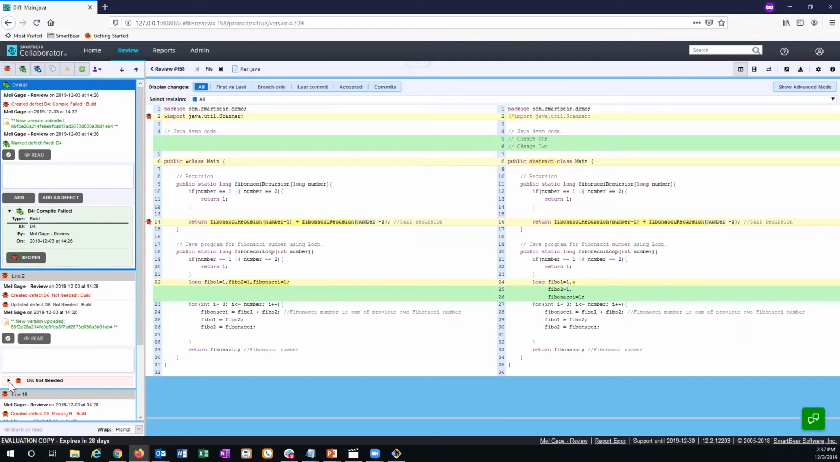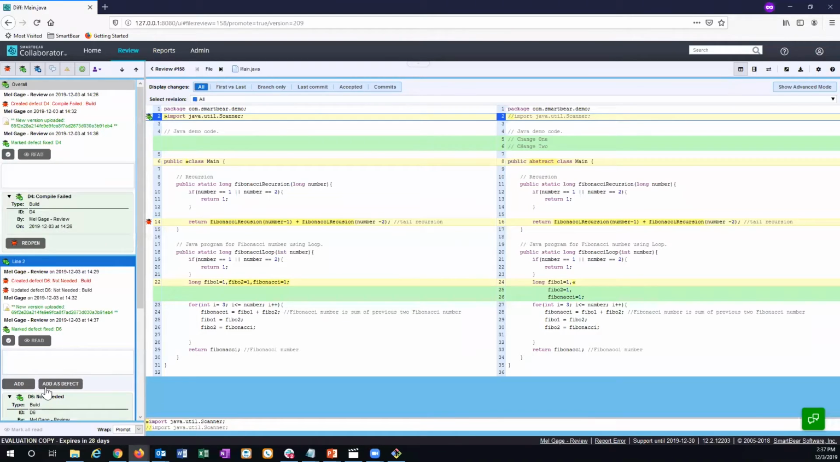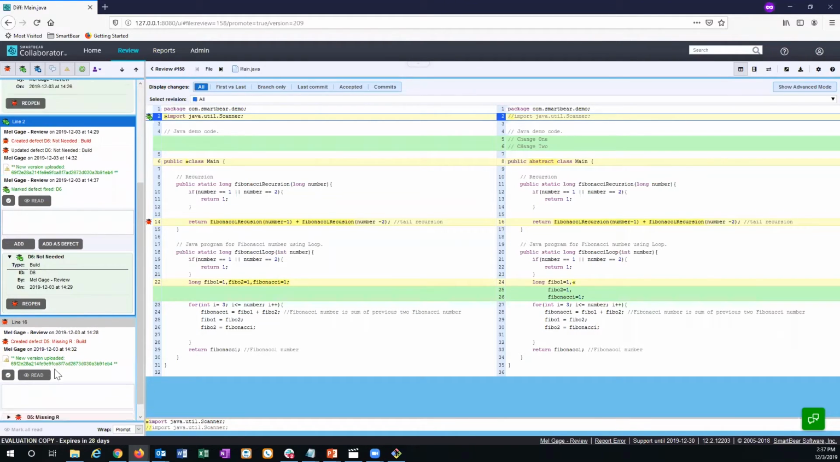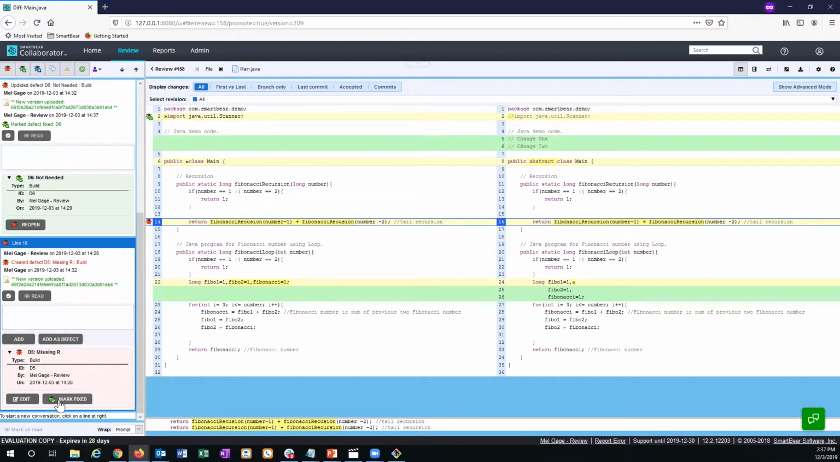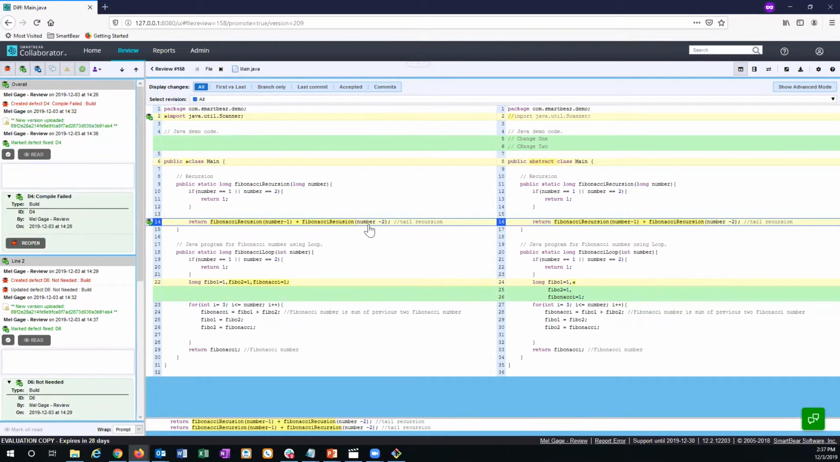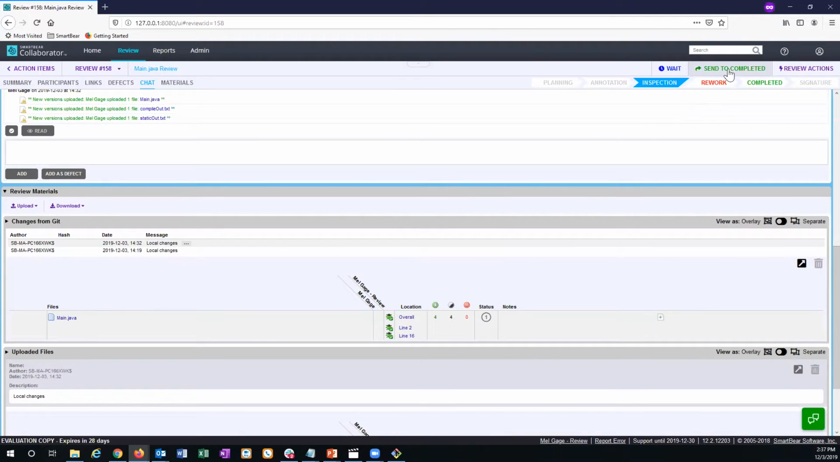We can go ahead and mark these as fixed as well. And now with all of our bugs marked as fixed, we can go ahead and send our review to a completed status. And that's the review process using the system automation that I've built out today.